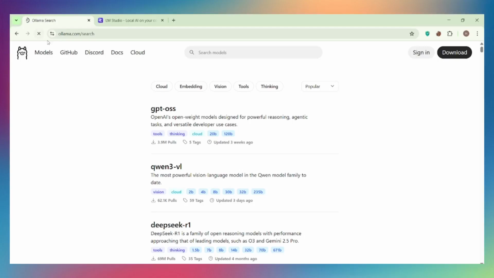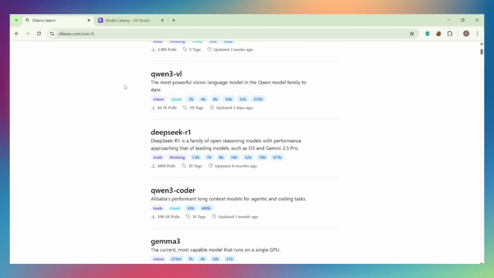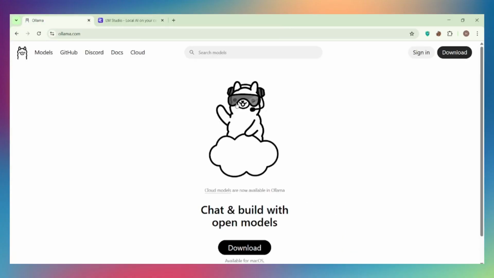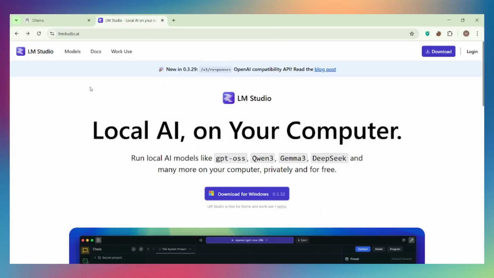Want to run AI models on your own computer without sending data to the cloud? Two tools dominate the space in 2025, Ollama and LM Studio. But which one should you use? Let's find out. First, Ollama.